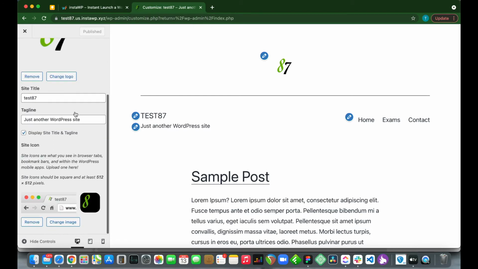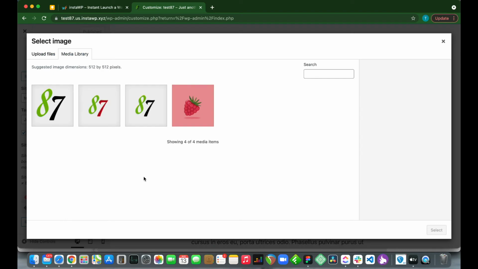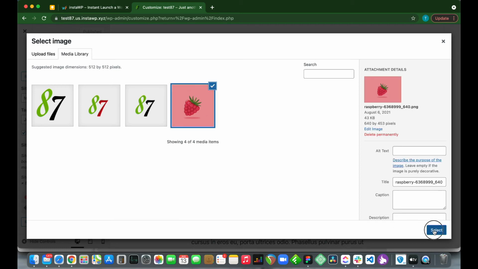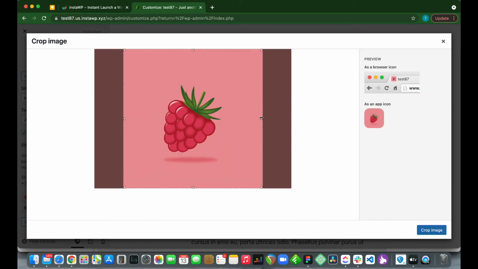If you ever wanted to remove it, you would just need to scroll all the way to the bottom and select Remove or Change Image. If we wanted to change it, we would just need to click Change Image and select a new icon. Let's select this one all the way to the right, the strawberry. Click Select, and we can crop this image to a square. Once you're satisfied with the result, click Crop Image.